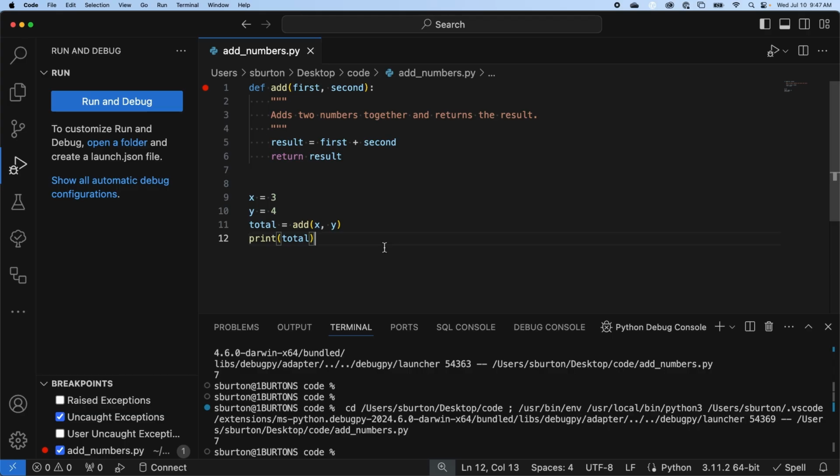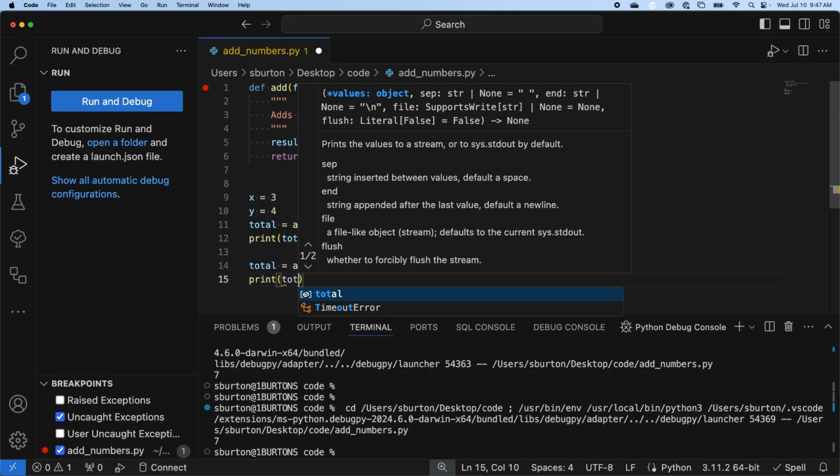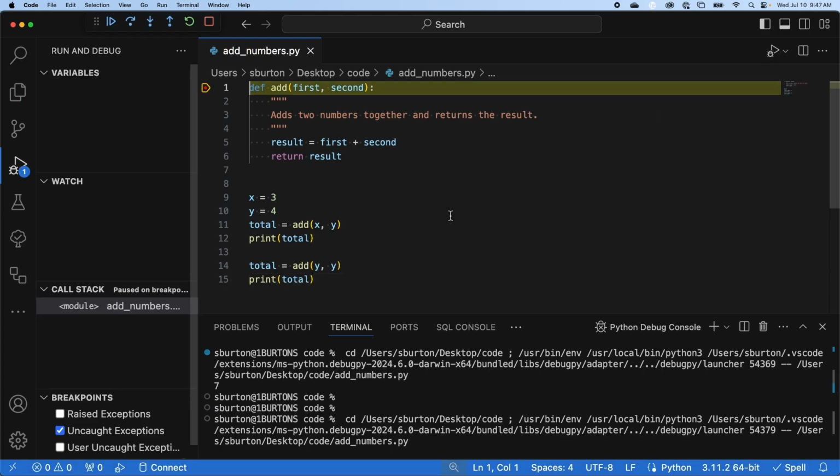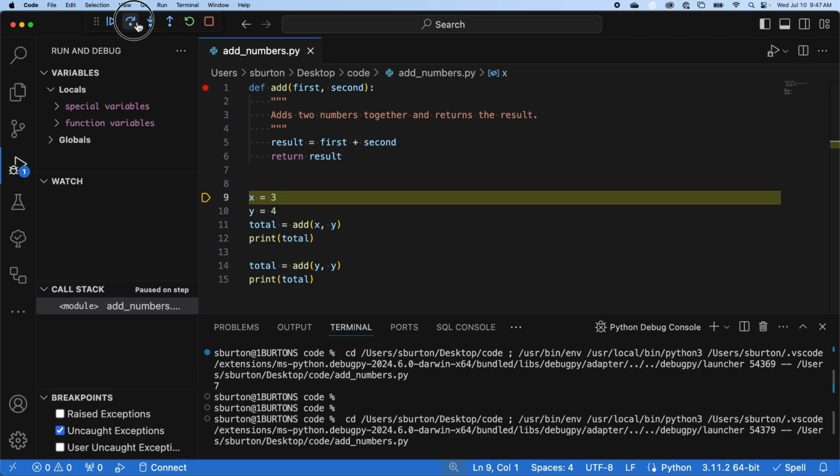So let's update the program slightly and call it one more time. This time, instead of passing X and Y, maybe I want to pass Y twice. Can we do that? Sure. It's just passing those values in. And then we'll print the total out again. So now let's go ahead and debug. And I'll step over down here.